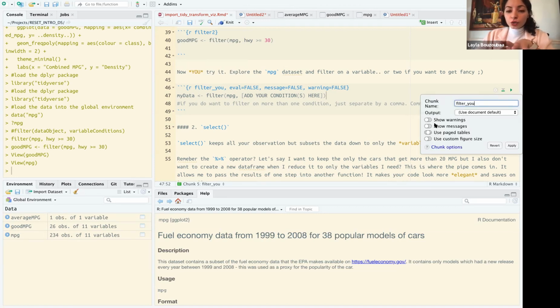And so you can choose to say, I don't want this particular code chunk to show up. So show nothing. Don't run the code. Don't show the code at all when I export the document.